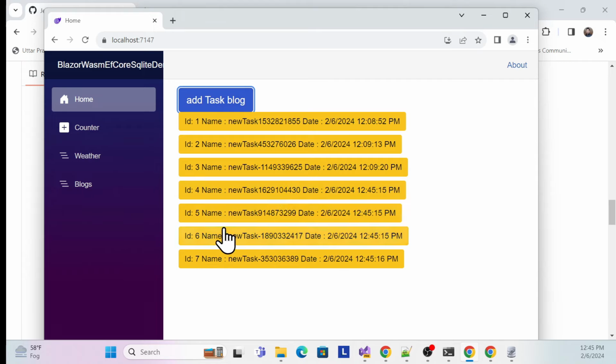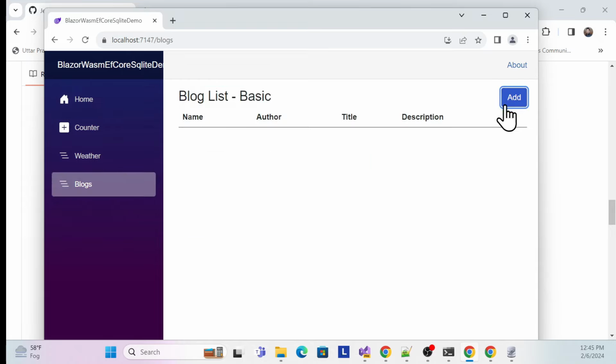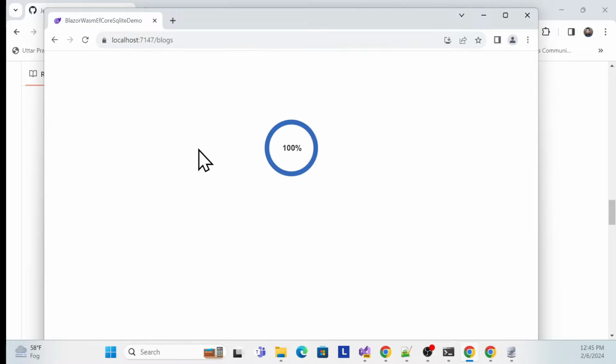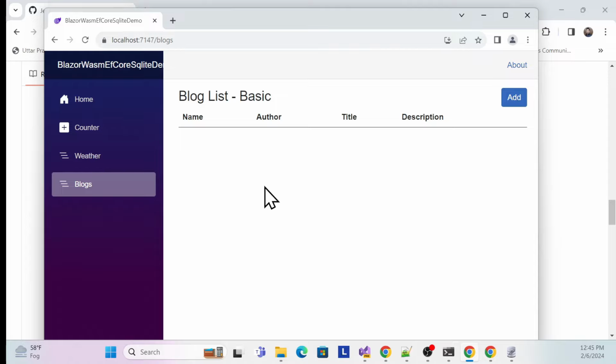So this is done for this session, and in the next session I'll create something nice: insert, update, delete with a nice look. I will also show how we can implement QuickGrid using SQLite and store the data. That will be done in the next upcoming session.